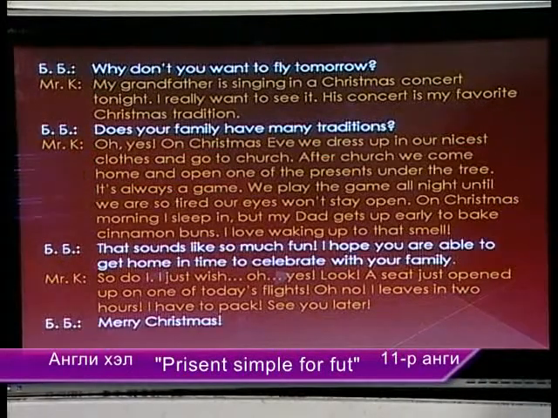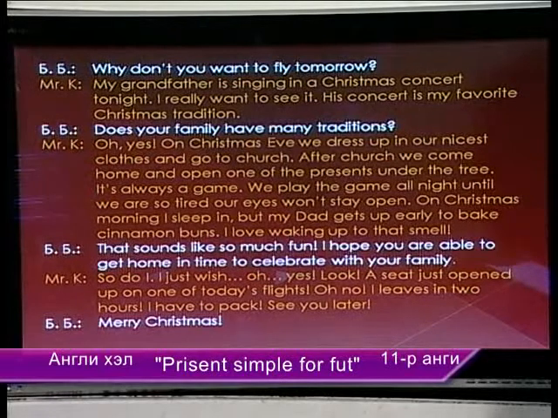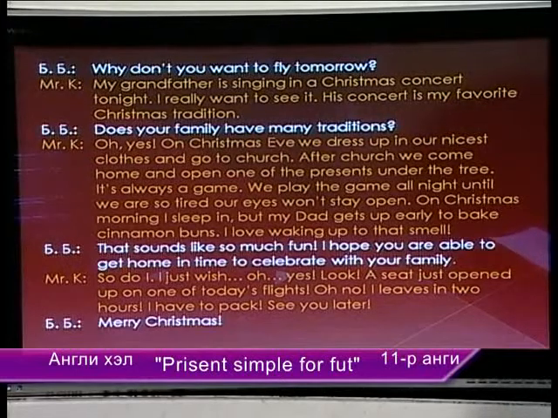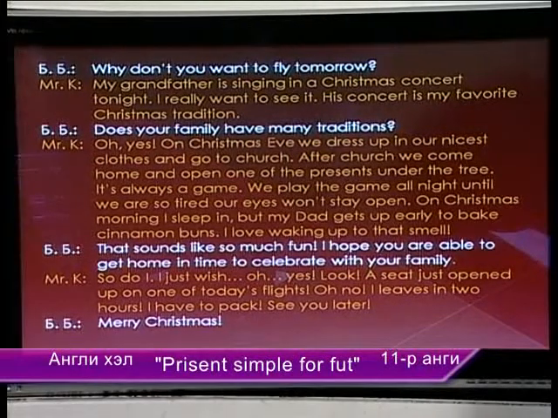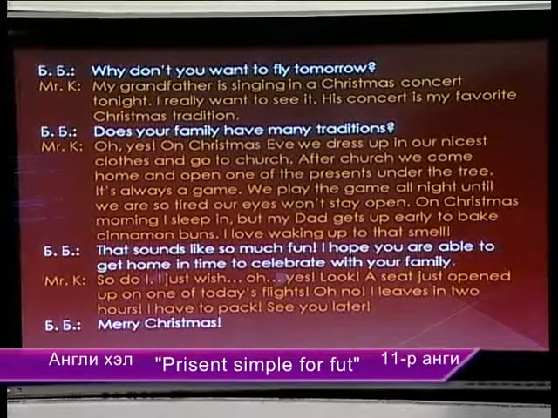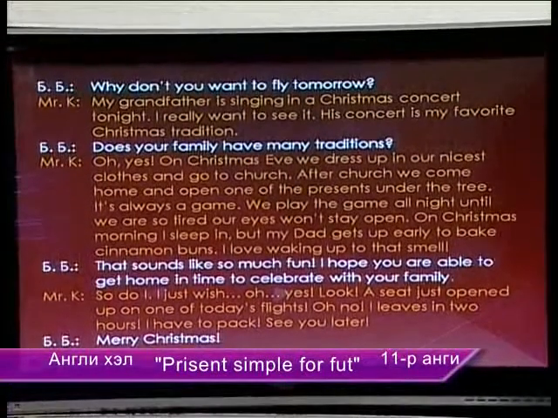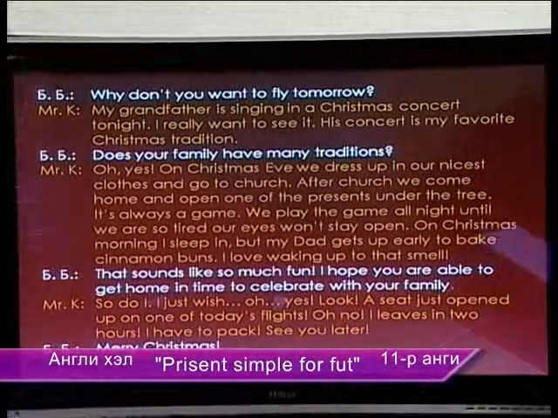Why do you want to fly tomorrow? My grandfather is singing in a Christmas concert tonight. I really want to see it. His concert is my favorite Christmas tradition. Does your family have many traditions? Oh, yes. On Christmas Eve, we dress up in our nicest clothes and go to church.